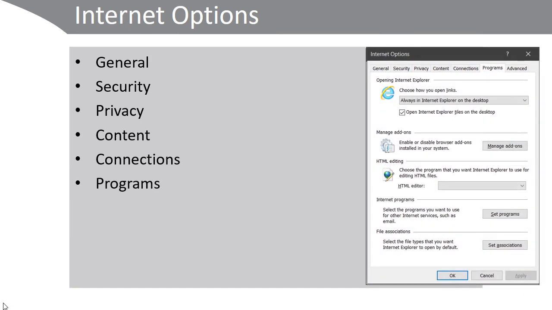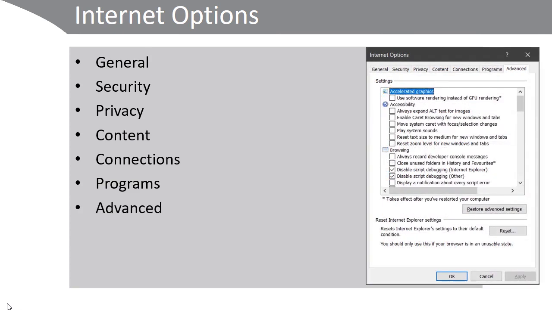On the Programs tab you can specify how you open Internet Explorer. When you select links, it will always use Internet Explorer on the desktop. You can manage your add-ons. You can specify an HTML editor, and you can define your internet programs, so which services you'll use for email and so on. Also, you can specify file associations. On the Advanced tab, you can configure some fine detail about the behavior of Internet Explorer on various sites.